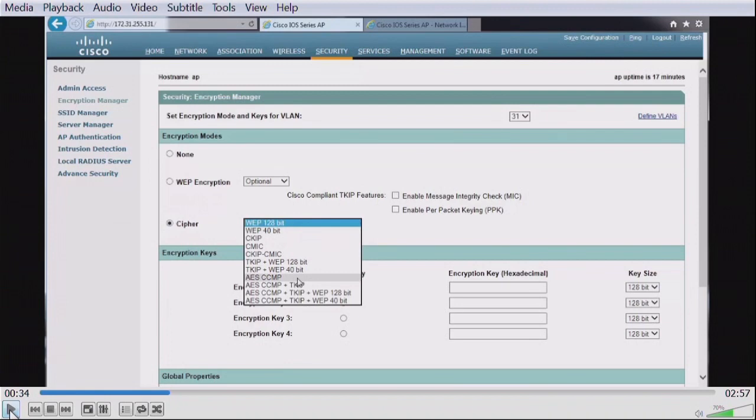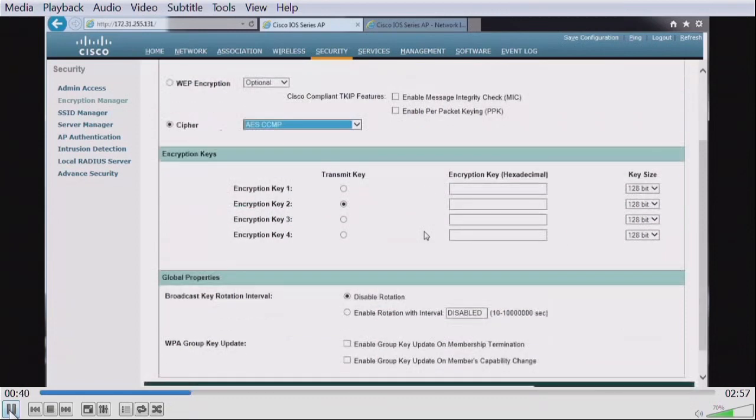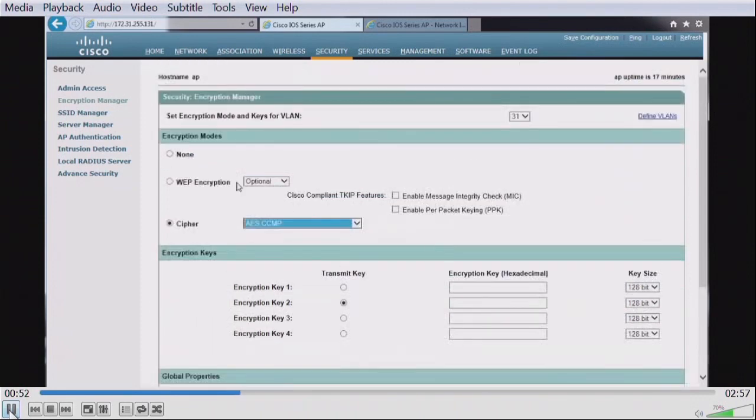Then, as you see in this page, we have many schemes: none, WEP encryption, and cipher. The only one really you want to use is AES-CCMP. All the others are historical possibilities coming from the old days. This one, for example, encryption keys, this is WEP. So you don't want to use it. It used to be there and it's still there for backward compatibility. But there is no reason today why you would define a WEP key.